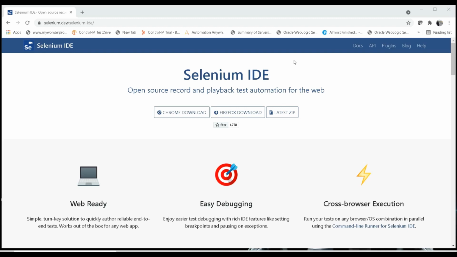And what is the next benefit? That is easy debugging. Enjoy easier test debugging with rich IDE features like setting breakpoints and pausing on exceptions. So this Selenium IDE is highly efficient in debugging the test cases. Suppose if you are facing some issue, if you're going for some complex test case, what we can do is we can set up the breakpoints for the test cases, and while debugging, we can pause the execution. Okay, so that is really helpful if you're going for the debugging of big test cases.